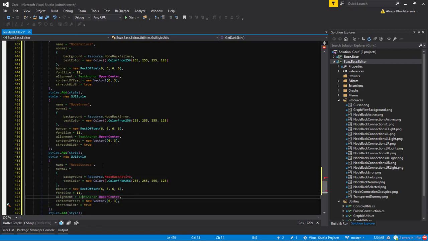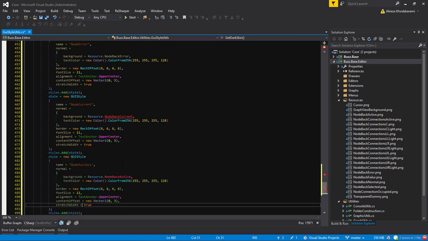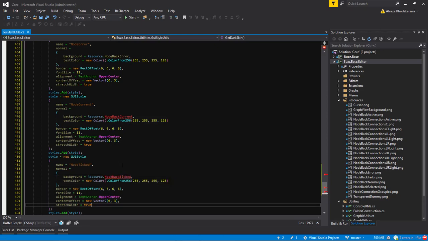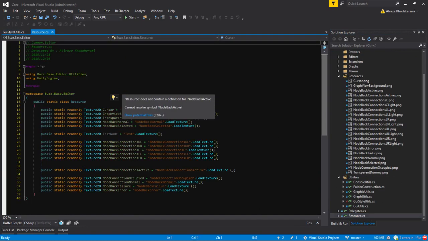Then we have one more for node current, and that is the current active node in the graph. So node back current. And the last one is for when a node is being ticked. So I call it node ticked. Okay, so we don't have these three constant fields under our resource.